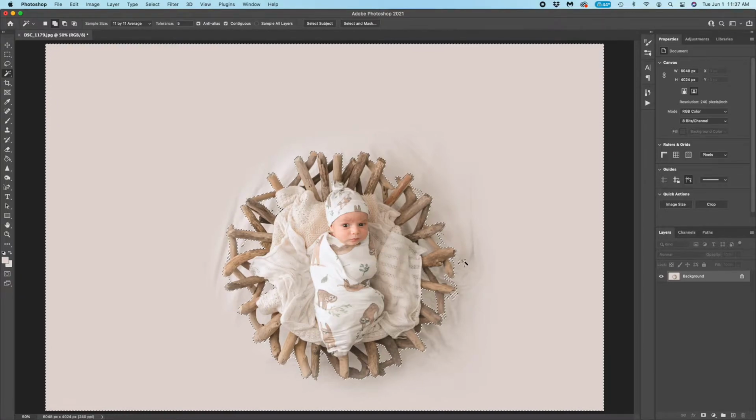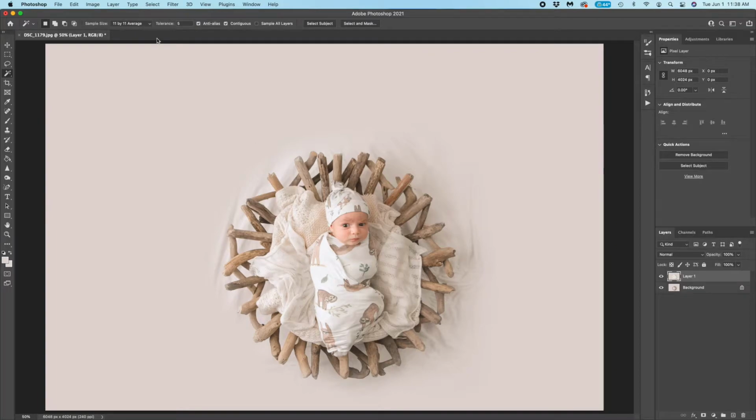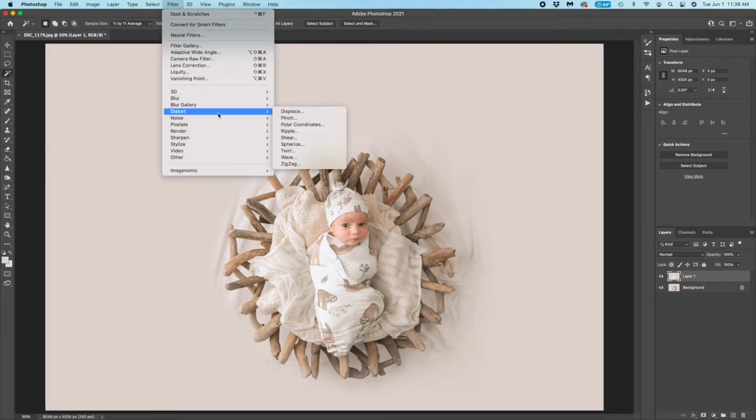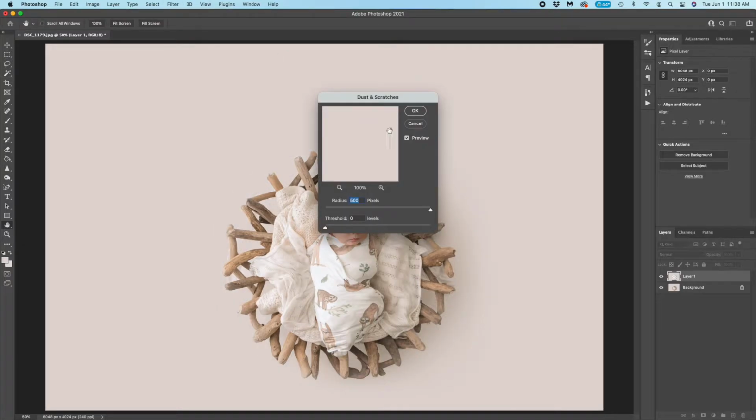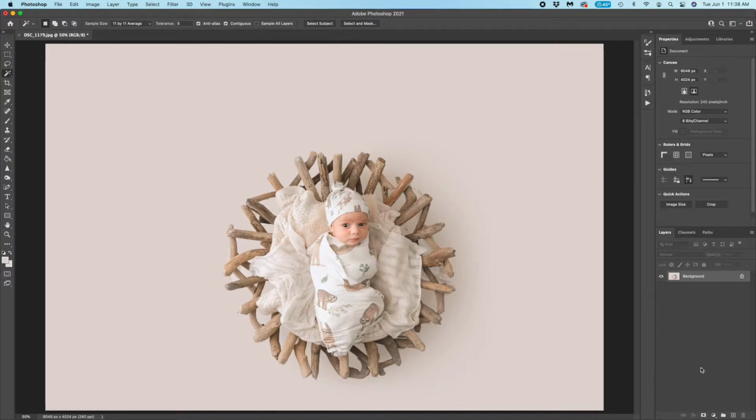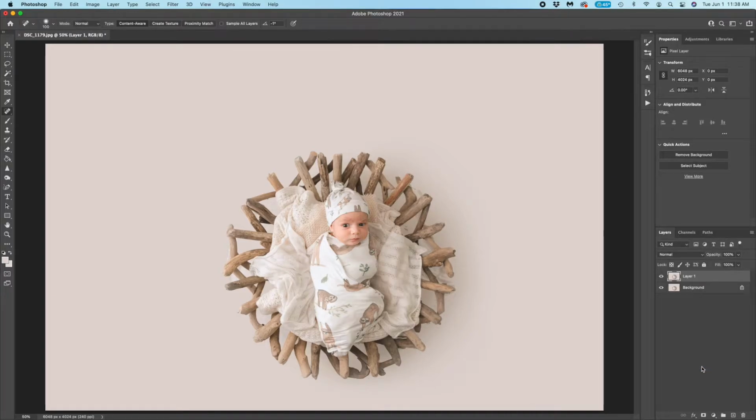Hopefully it's working well. It does take a little bit of fiddling, and it's kind of tedious, but the result is pretty nice. And when you have a good selection that you like, what I like to do is just press Command J, and all it does is create a separate layer. And now I'm using the filter, noise, dust and scratches.